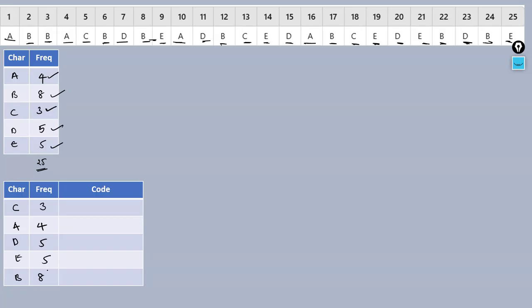Now what can I do? I need to create a code for this one. Let us see how this code is generated. First, step 1. What is step 1? Initially, I need to identify which two characters are repeating the fewest times. Which two characters are repeating less? C and A. C is repeated 3 times, A is repeated 4 times.